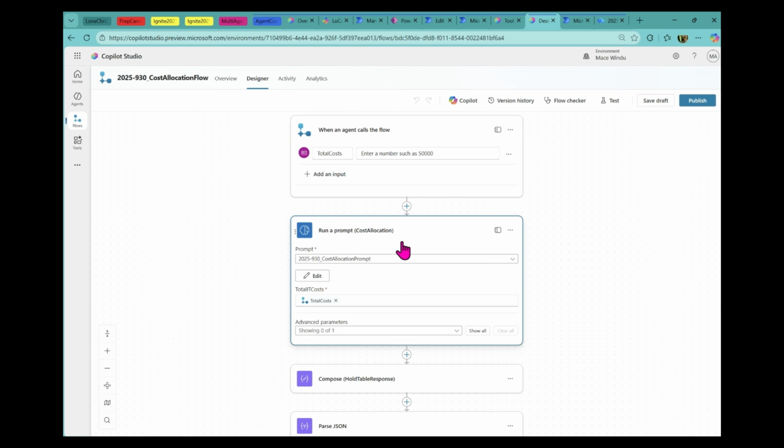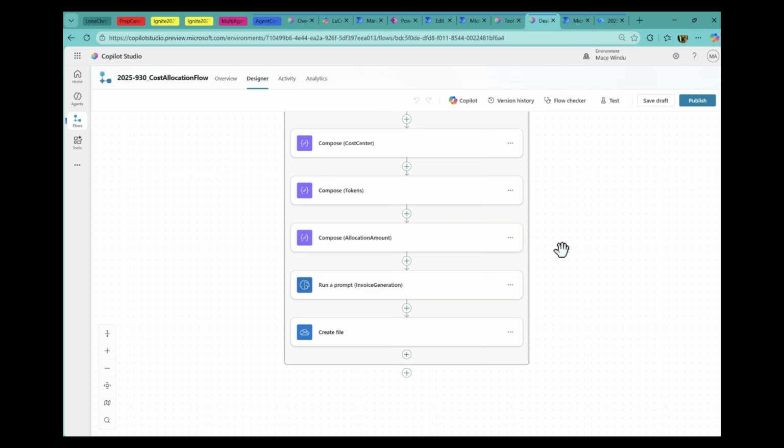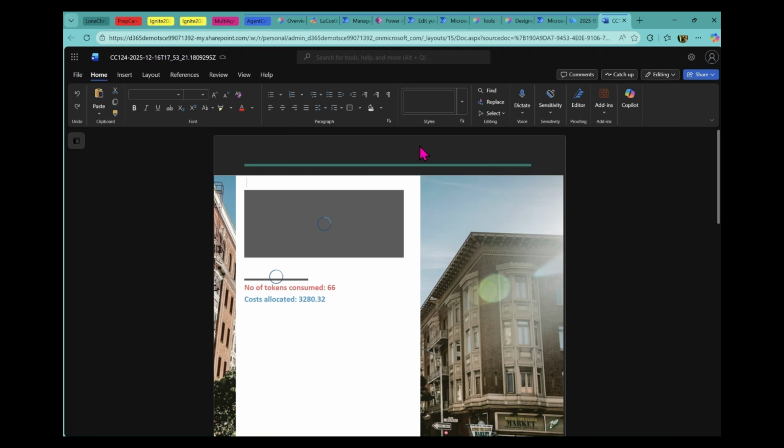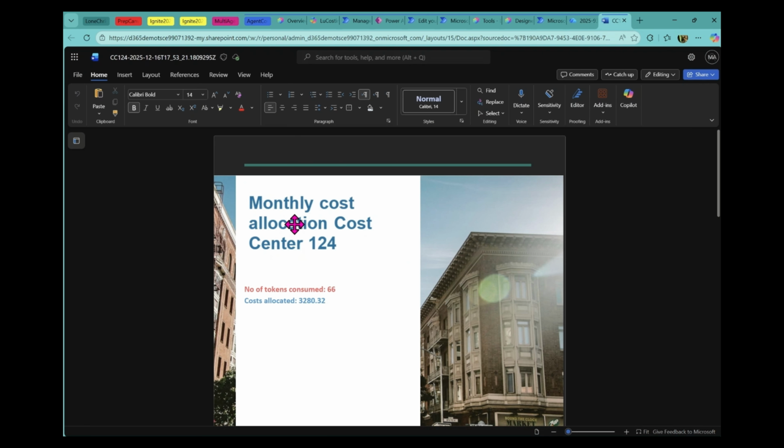And with that, I have here at the bottom another prompt that generates the documents, and then I create files. So at the end of the day, I get here on OneDrive the invoice files, so to say, the internal invoices that I can send out to my different departments. So here's department 124, and they would get an invoice. Of course, I know that's not technically an invoice, it's just a document with the information included, but you can convert that easily into an internal invoice.